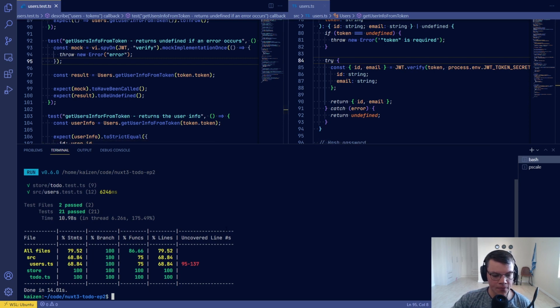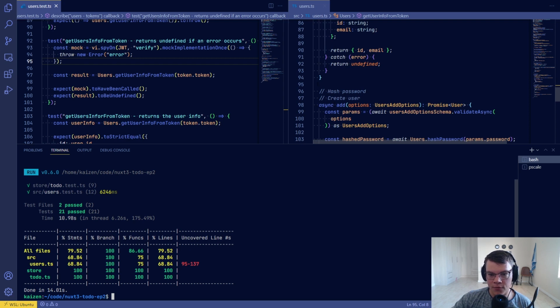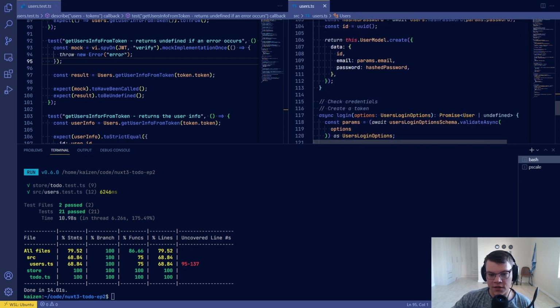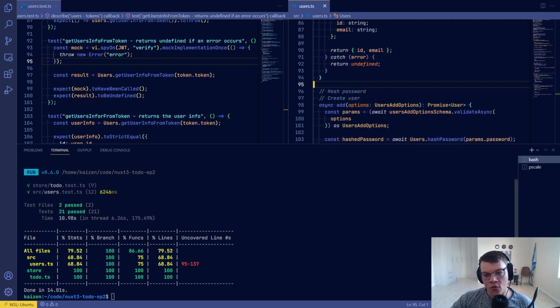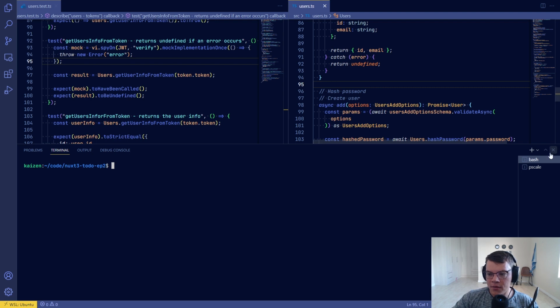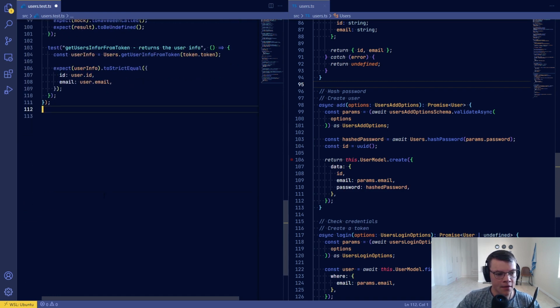Great, so that covers line 95, and we can move on from here to 137, which is basically the add and the login. These have quite a lot of things to check, and I'm going to show you the flow of how I do this, but then I'm just going to do it without the sort of boilerplate because it can get annoying.